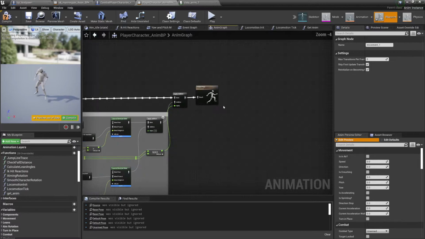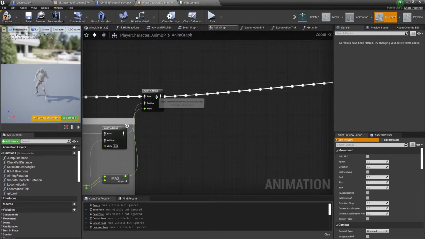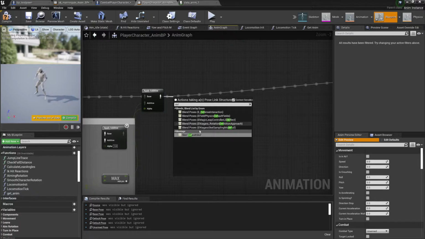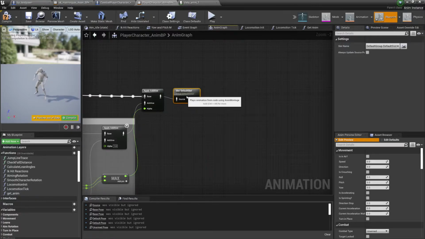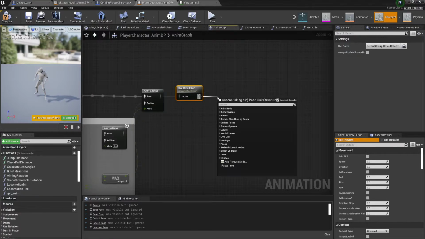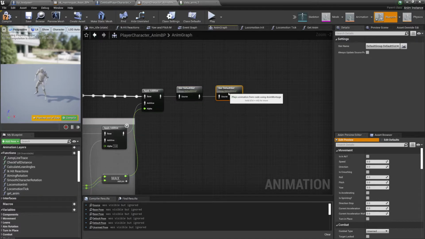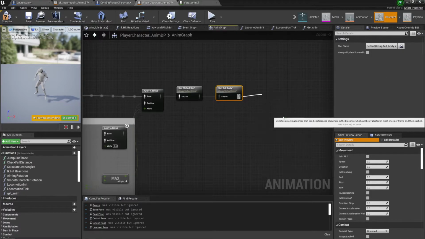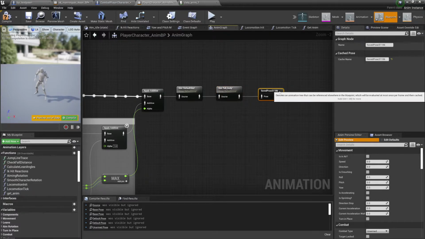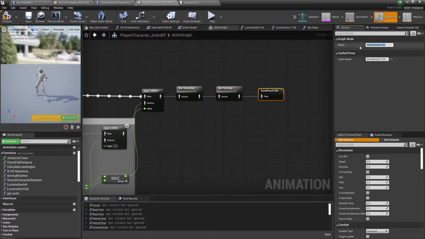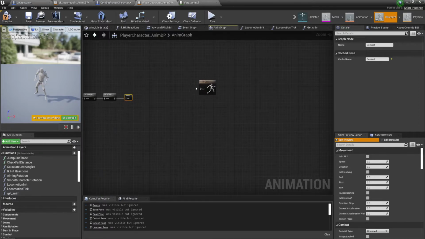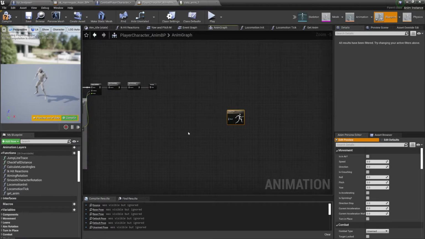And then we just take with this here, default slot, full body. Save this. We'll just call this the combat. There we go. And we basically stick that.